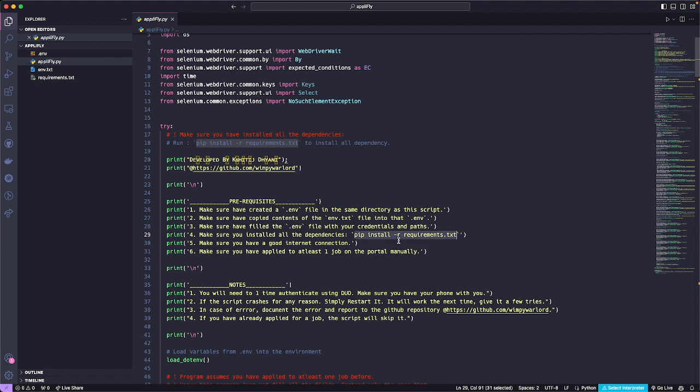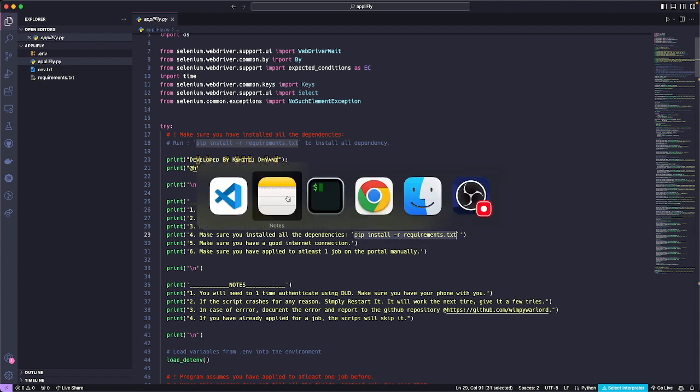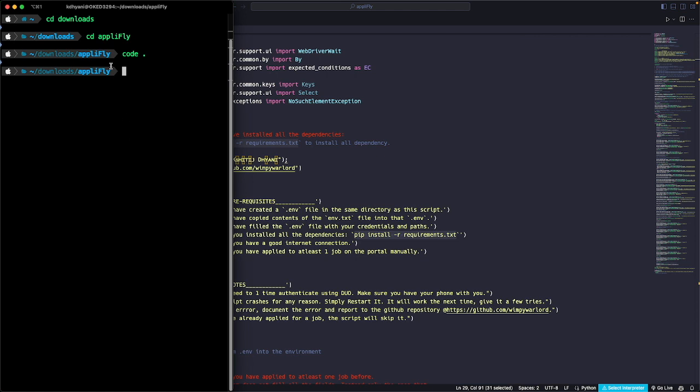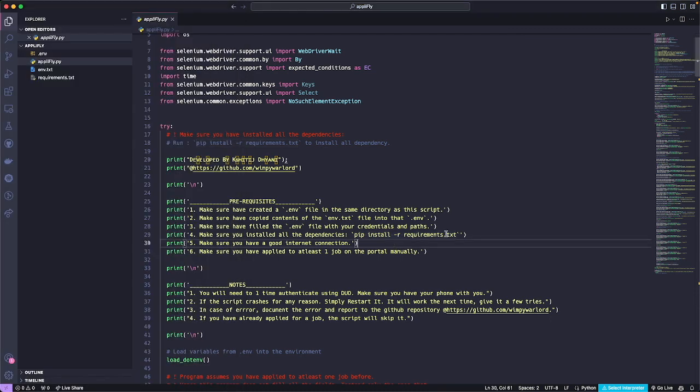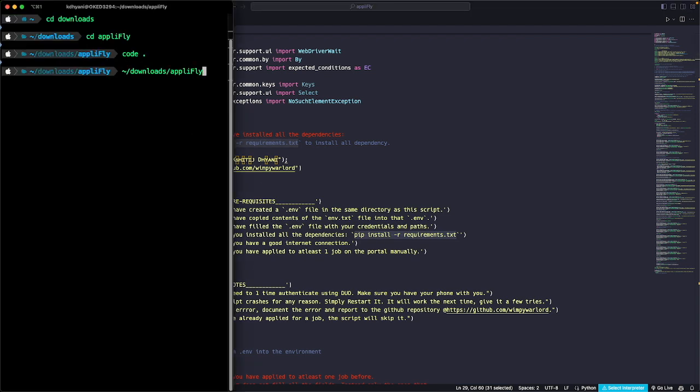So you need to copy this command and go to your terminal, and you need to cd into the same appliFLY folder which has these files. And then you need to run this command within the terminal. So that is what I'm going to do. I've already installed these dependencies, so I'm not going to do them again.